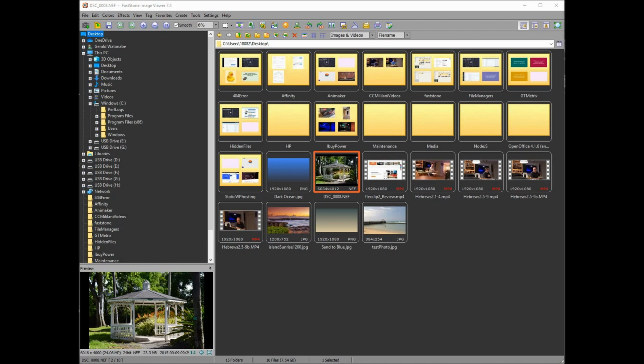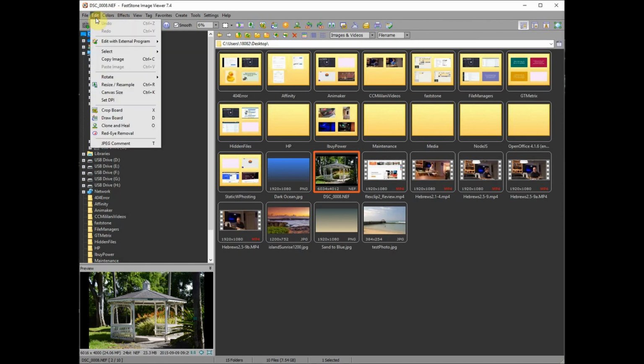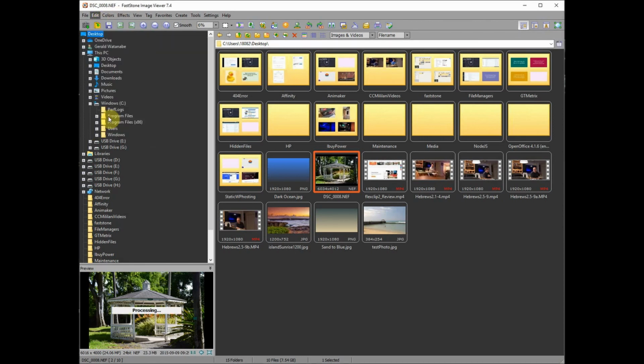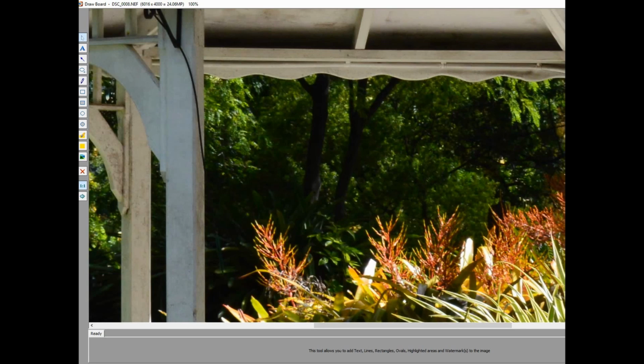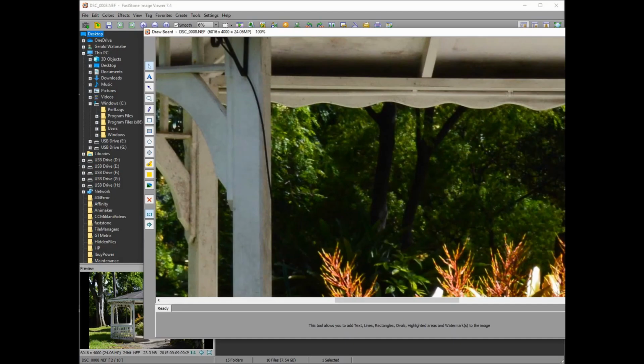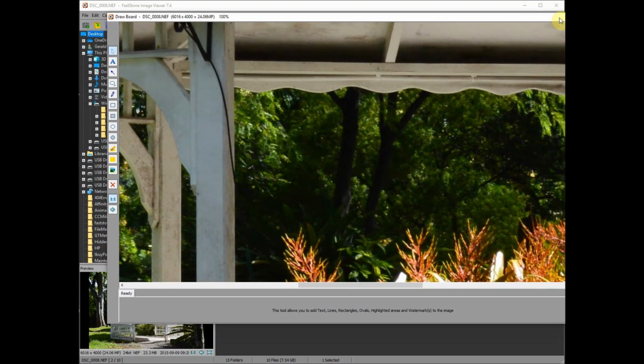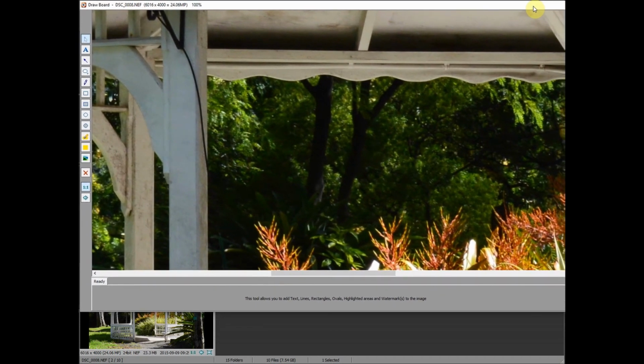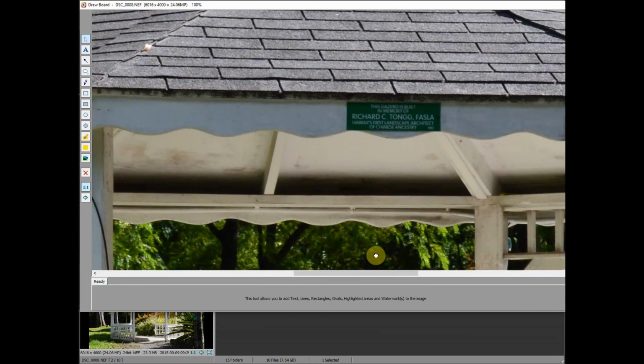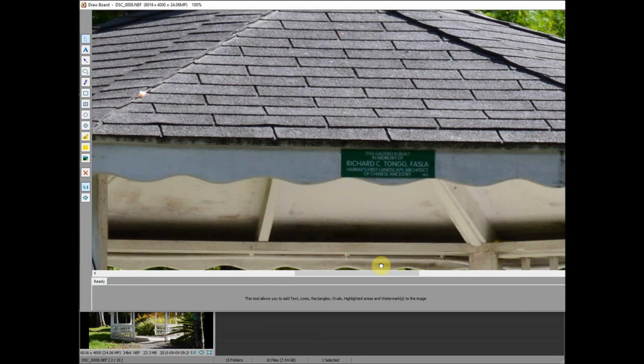Okay, now let's take a look at the drawboard too. Under edit, drawboard. It opens up another window and makes the image 100%. So let's line it up here. Okay, so let's add some text. Real simple.